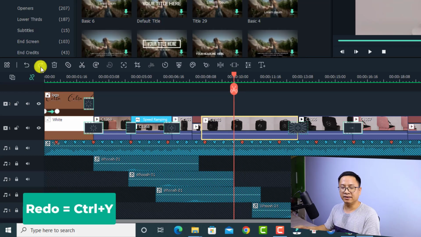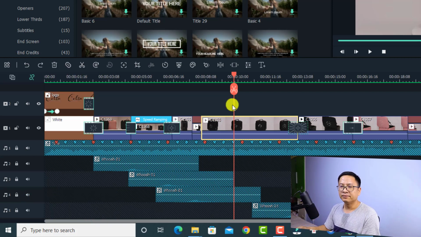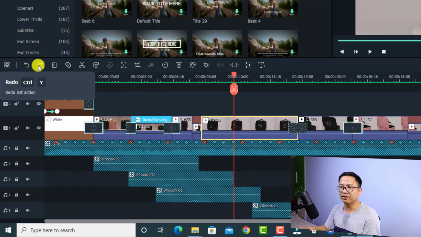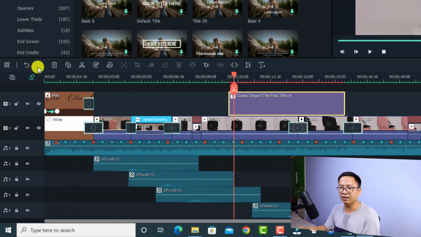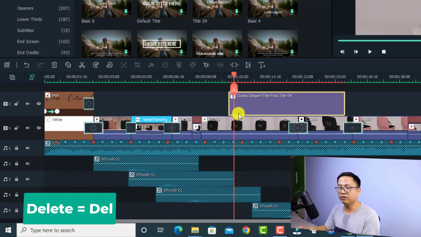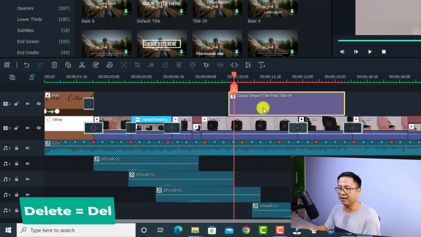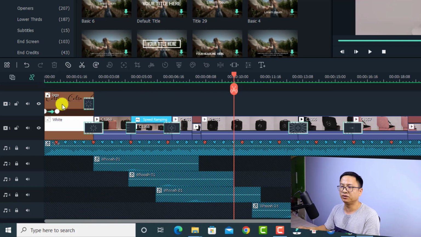And the next button is the redo button. It is vice versa with the undo button. If you want to redo something, you click this button. Just click here and it will add the title back. So just a redo action. And the next one is the delete button. If you want to delete something, all you need to do is select it on the timeline, and then click this button to delete it.